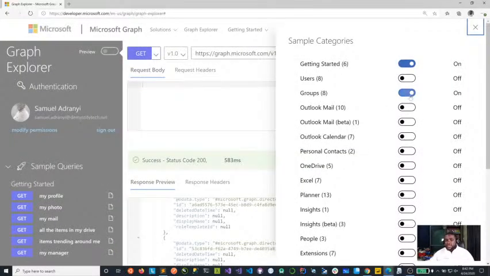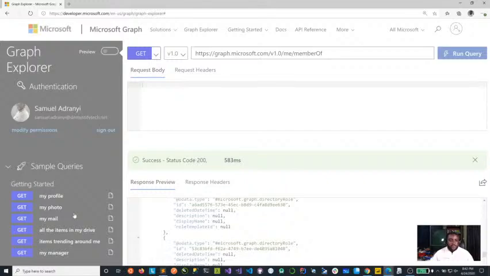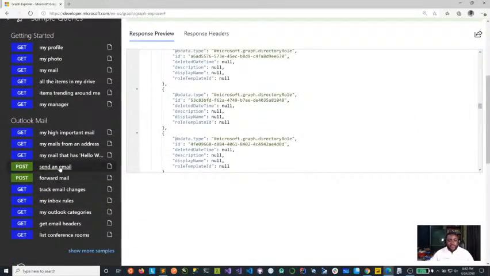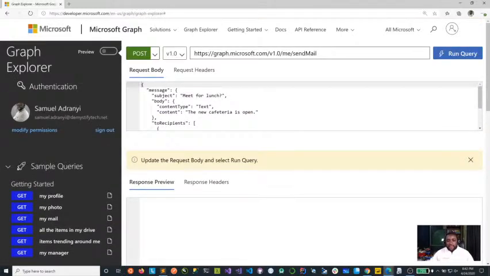So we've seen the general users, we've seen groups. Even to test it out, let's go to Outlook. I'm going to send a mail right from here, so you can understand the power of this. Let's work with mail. I'm going to go ahead and send an email, and take a look at this. This is my email request body, and let's just say, join the show now.